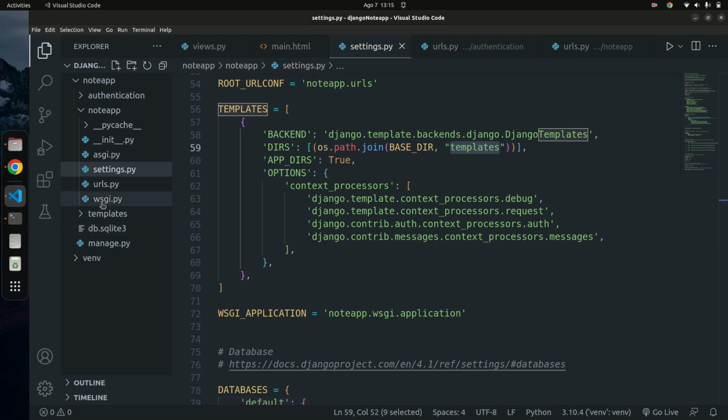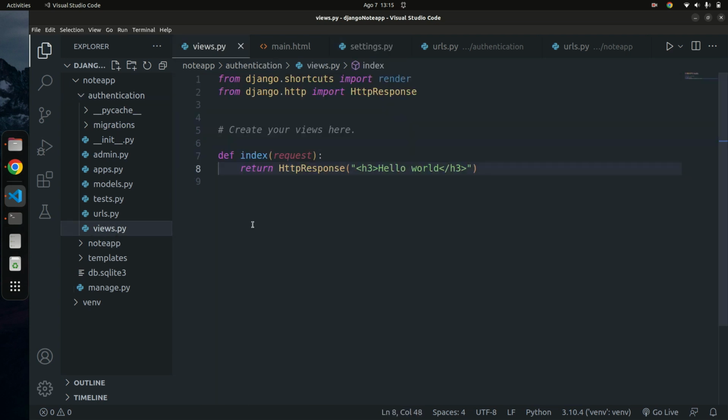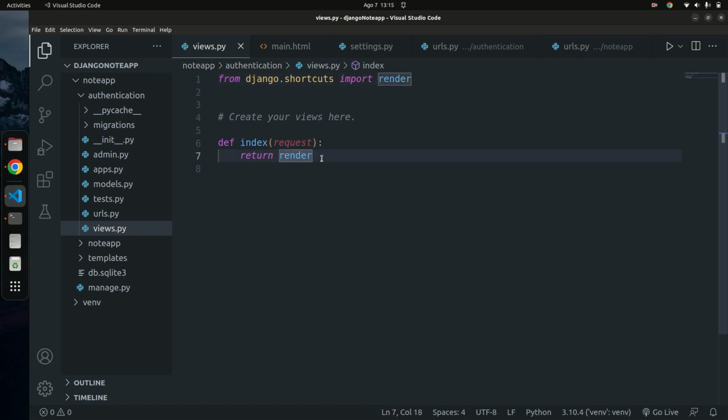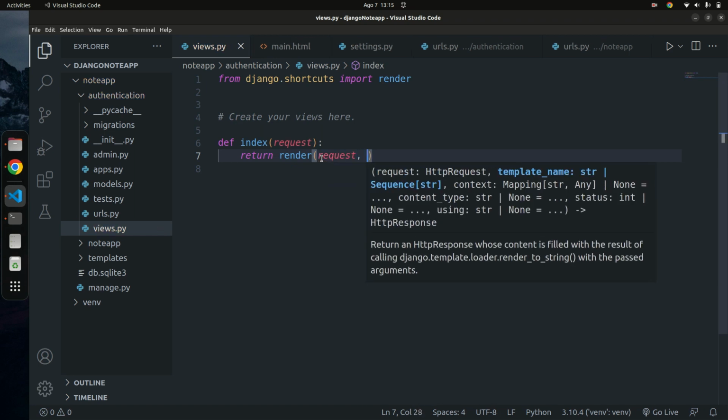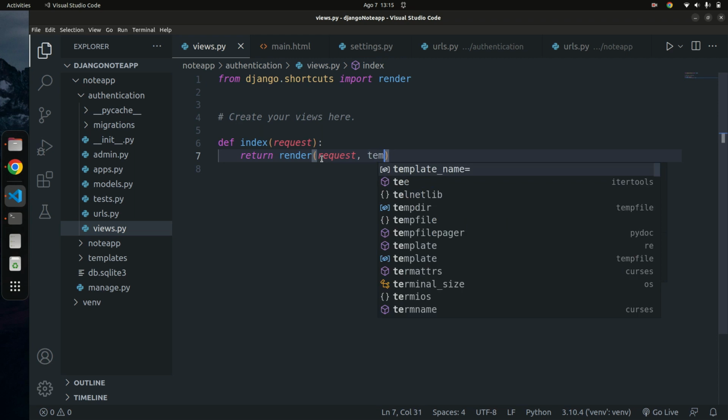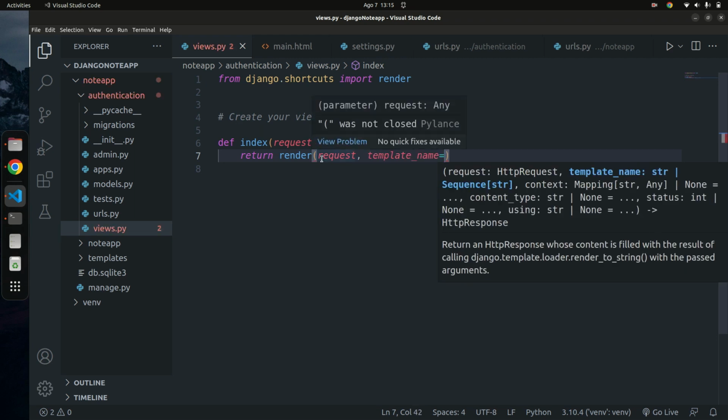Let's say I go back into my authentication app and go into views, and I want to return a view right here. Instead of returning this HTTP response, I can delete it and say render, which is imported by default by Django. What do we want to render? We're taking the request, and then you're going to pass in the template name, and the template name is going to be main.html, just like that.